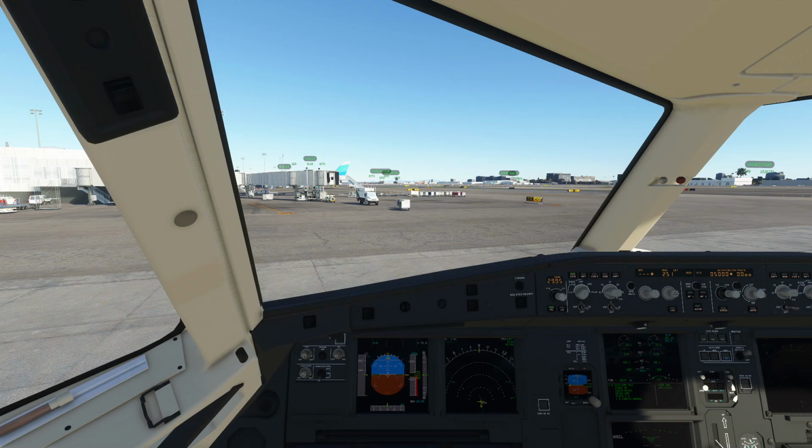Los Angeles Tower, American 88, ready to taxi, IFR Santa Barbara. American 88, runway 25 right, taxi via Charlie 9 Bravo. Clear taxi 25 right via Charlie 9 Bravo, American 88. All right, here we go.